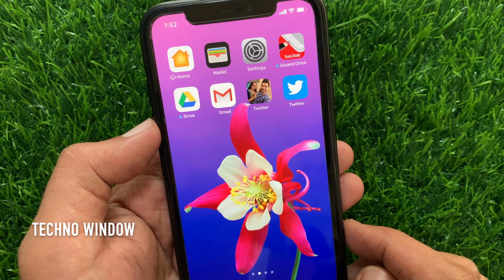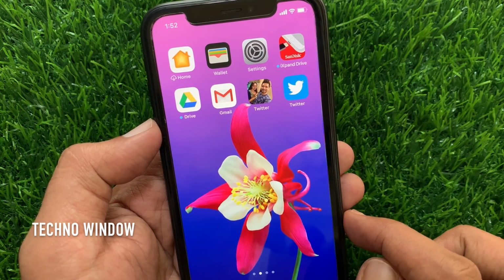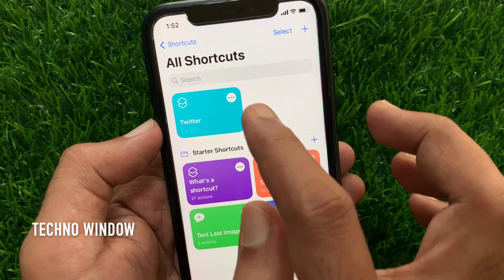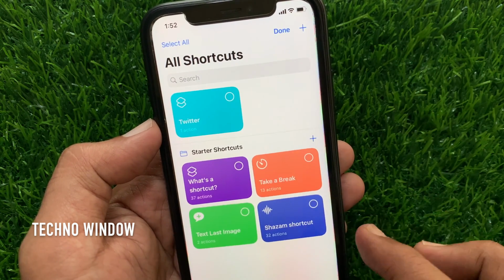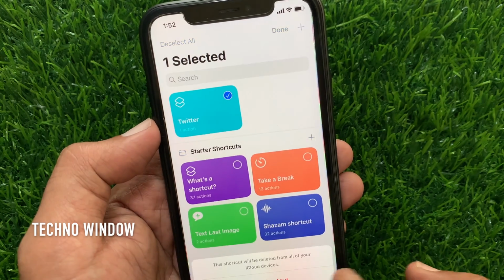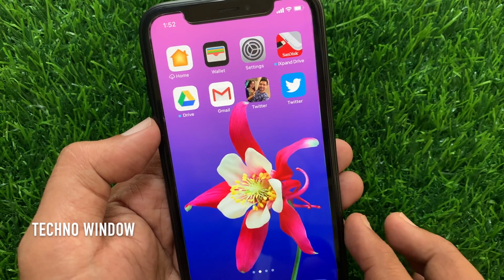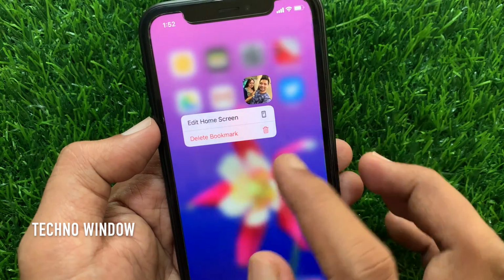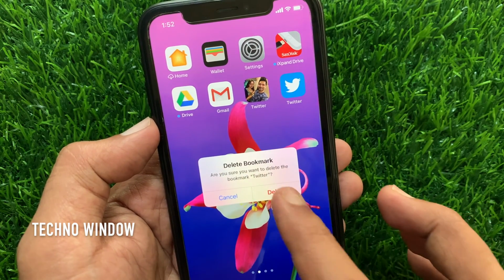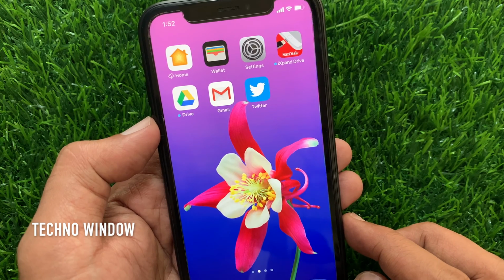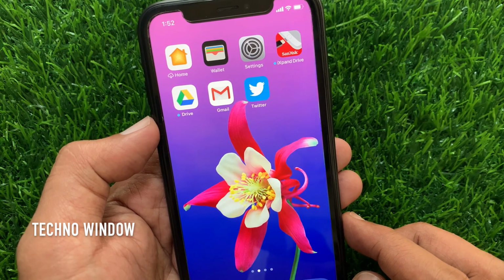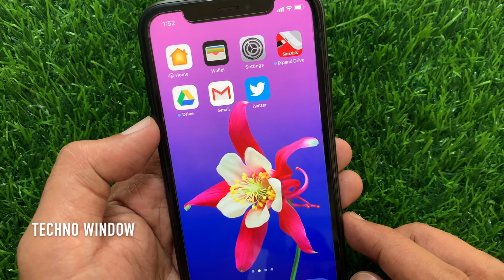If you want to delete customized icon from home screen, first open Shortcuts app. Then tap Select on top right. Select your customized shortcut. Tap Delete on bottom right. Shortcut deleted. Now go to the home screen and tap and hold on the icon that you have created. Then tap Delete Bookmark. So these are the steps to customize app icons on iPhone iOS 14.